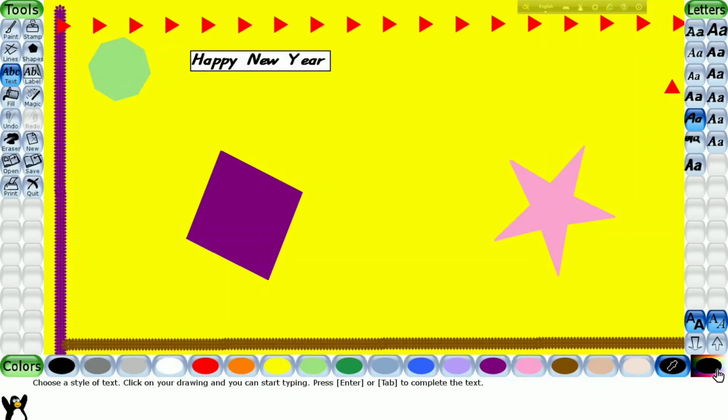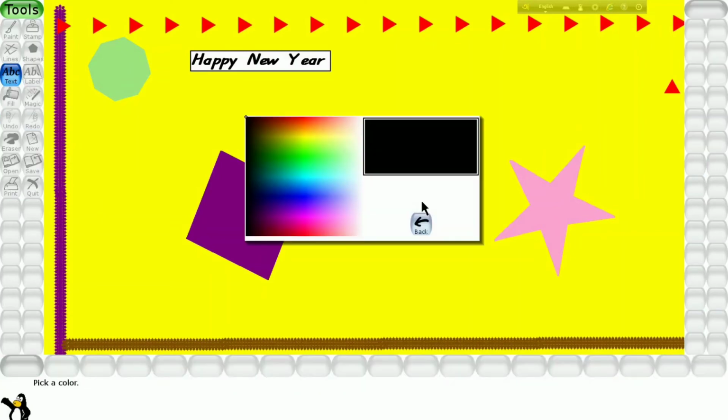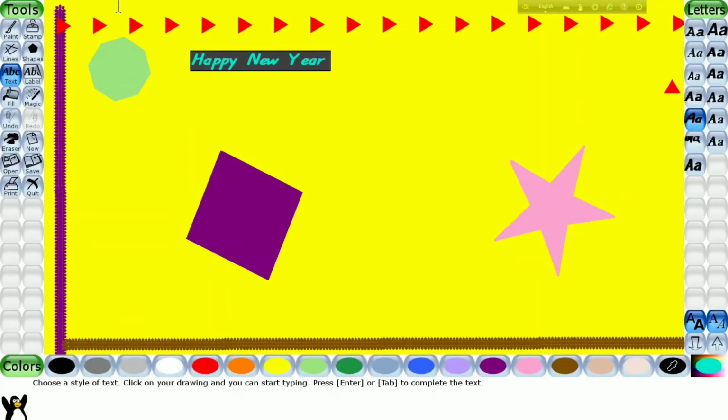Now I will increase and decrease the size. You can see the arrow button. I can select the color of the text also. So I will make the color of the text blue. Then I will change the size of the text.